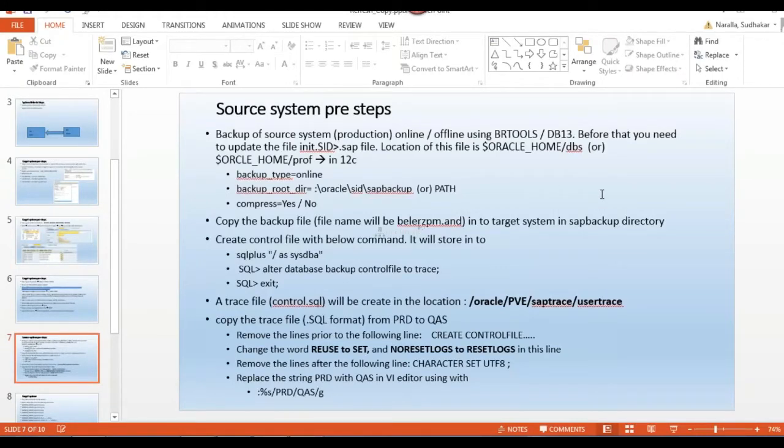So we are discussing the system refresh steps, right? Yesterday we discussed the steps we need to perform on the target system. Today we will discuss the steps we need to perform on the source system. Ultimately, we need to take a backup in the source system and do a restore on the target system. That is our goal, correct?